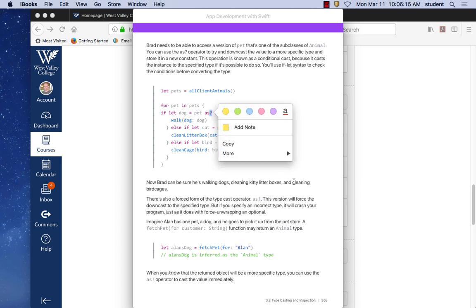Instead of the question mark. This version will force the downcast to a specific type, but if you specify an incorrect type, it will crash your program, just as it does with the forced unwrap of an optional. Imagine Alan has one pet, a dog, and he goes to pick it up from the pet store. A fetchPet(forCustomer: String) function may return the Animal type. let alansDog = fetchPet(for: alan). Alan's dog is referred to as an Animal type.